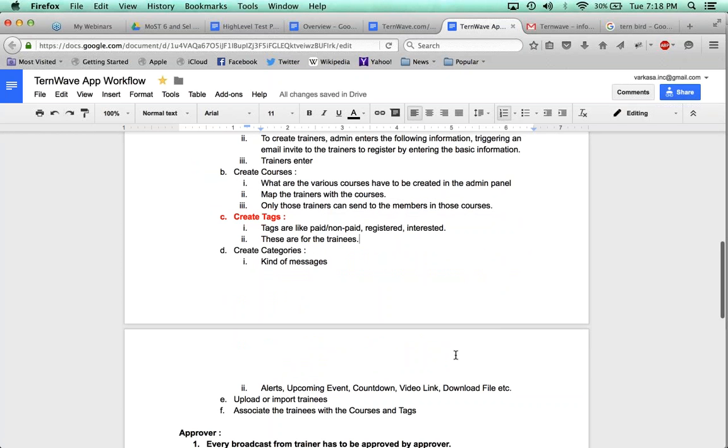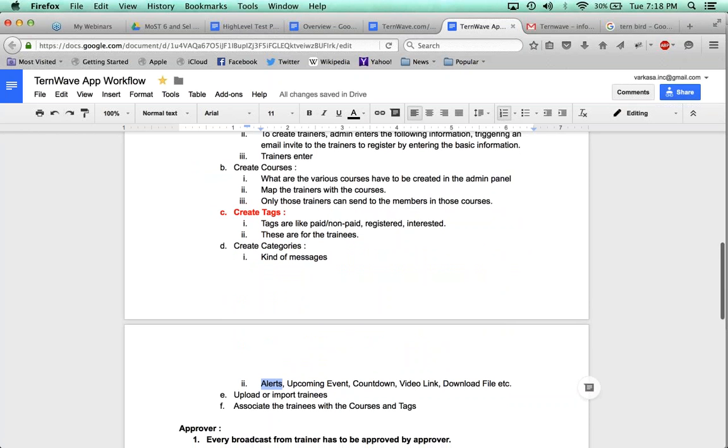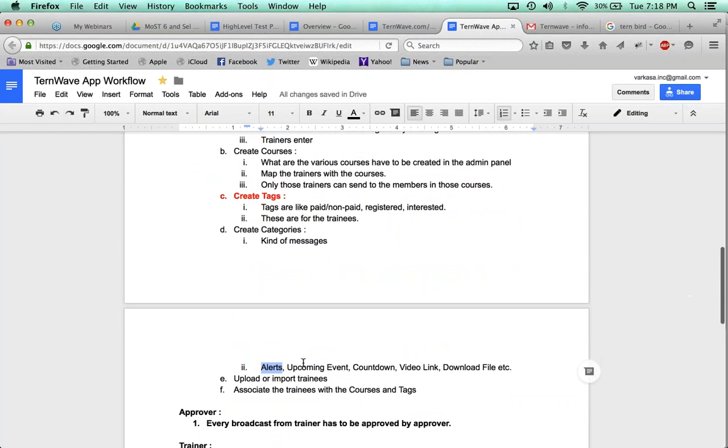Then comes one of the most important things, team, called categories. Categories basically say the type of a message. Is it an alert? Is it a countdown saying that some session is starting, or a link to a video or a file, and so on? So there are different categories that we've created, and these are the different categories that we will build on. And then they can upload or import trainees.